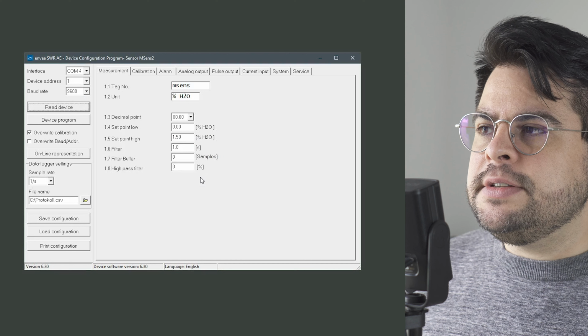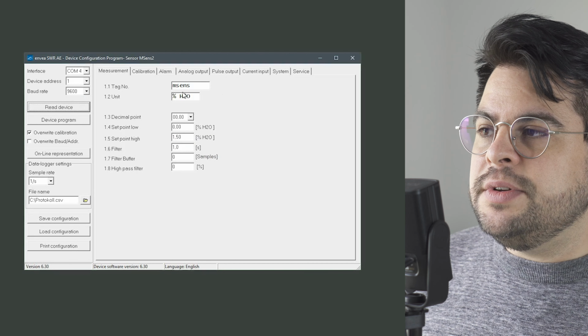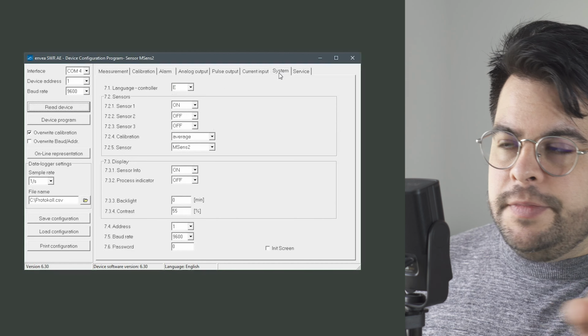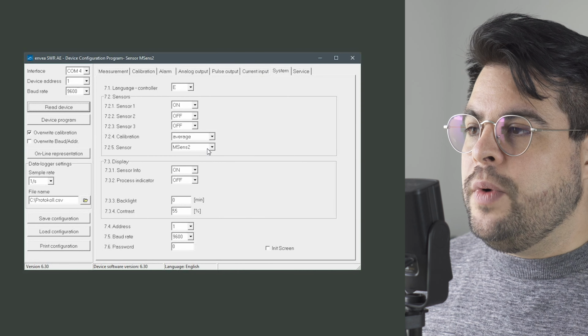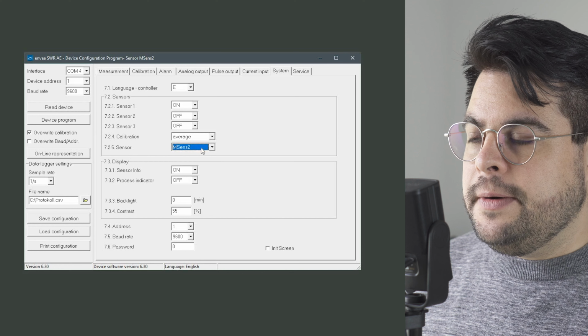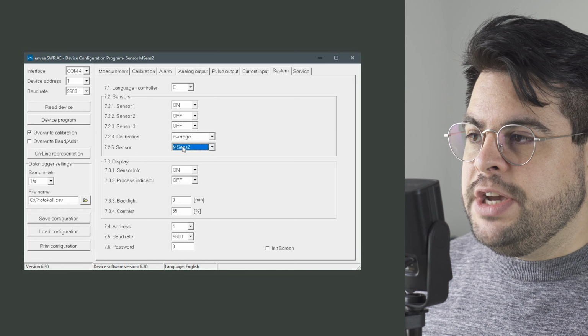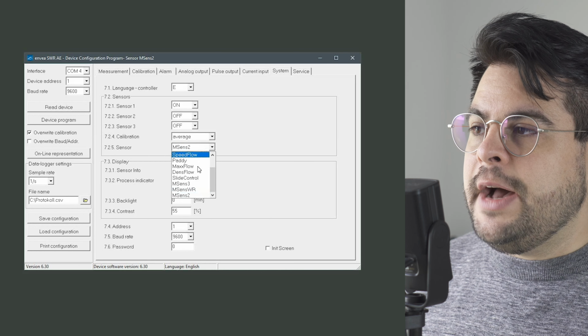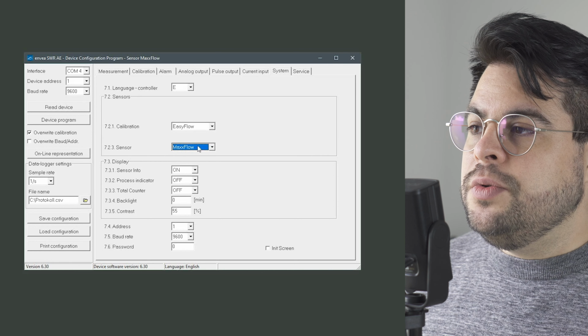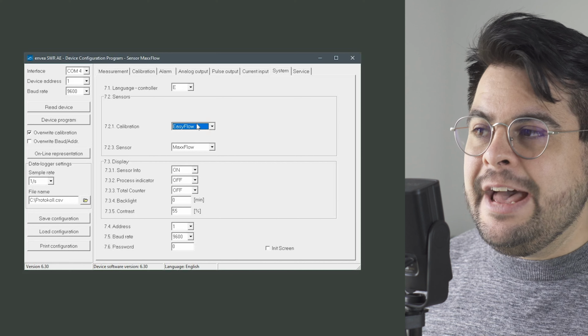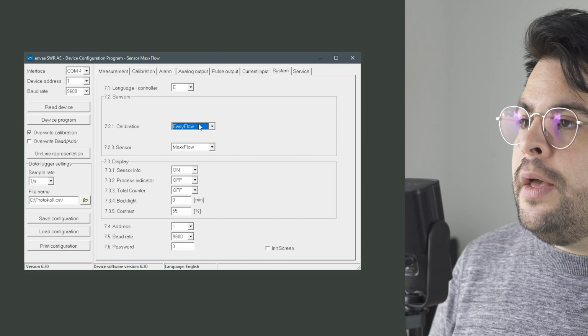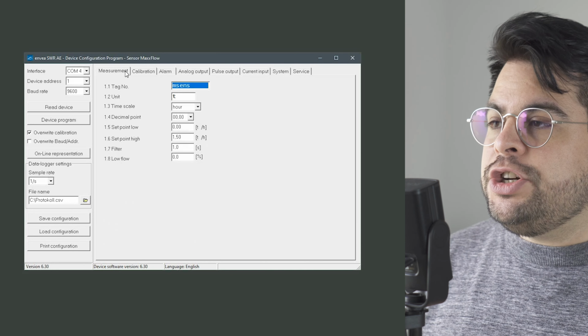But it shows MSense of moisture. This is not right. It should be the MaxxFlow here. And then we select here which sensor should be there. In our case, we change from MSense 2 to MaxxFlow. And then we're gonna do the easy flow calibration, so the dynamic calibration.